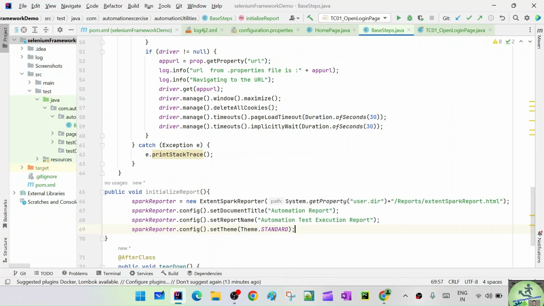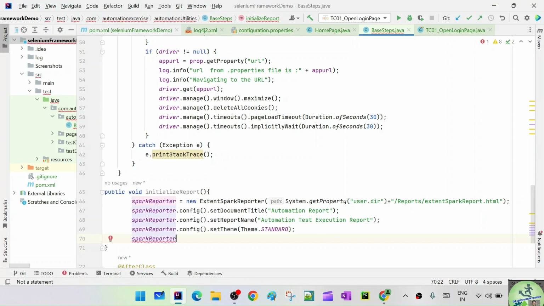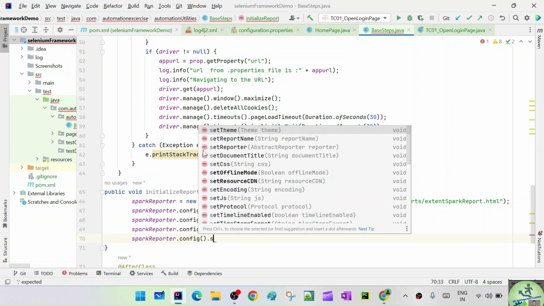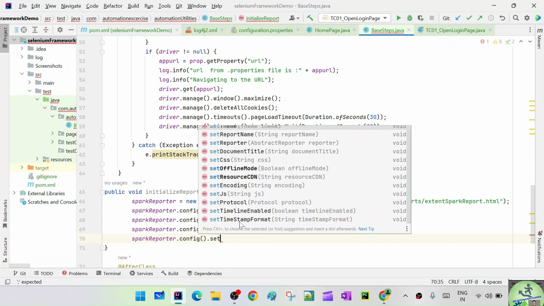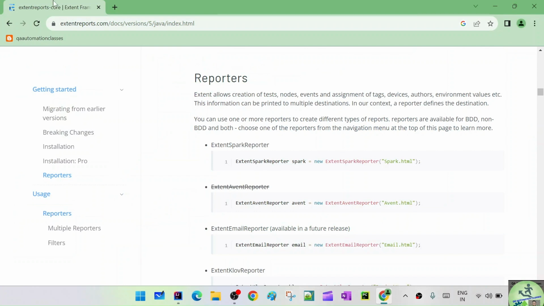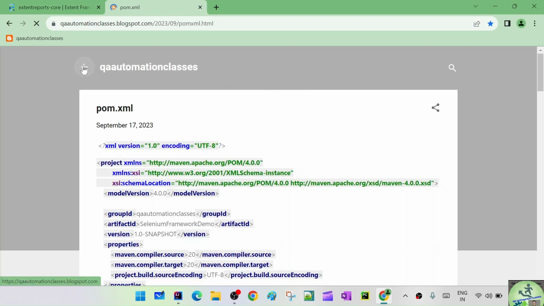Okay, so now we have to set up the time format. So Spark reporter dot, this should again be config. Spark reporter dot config dot set timestamp format. What is the set timestamp format? What exactly is the timestamp format? I can show you here. You can take it here, or you can go to my QA automation classes.blogspot.